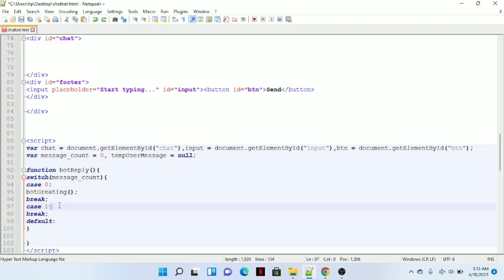Let's make this boot welcome too, it's not bad. Boot welcome at 0, then at the default value we want to get response, boot response.